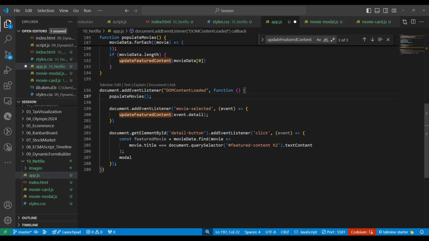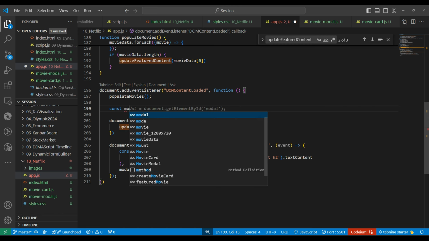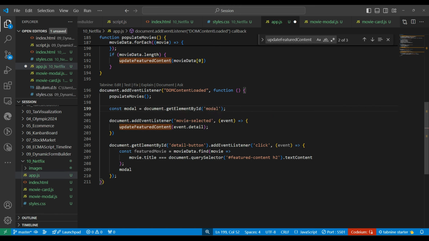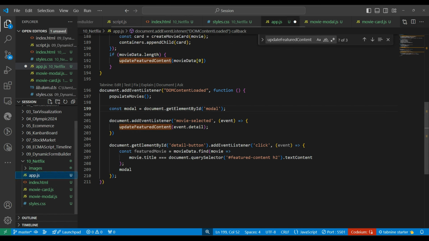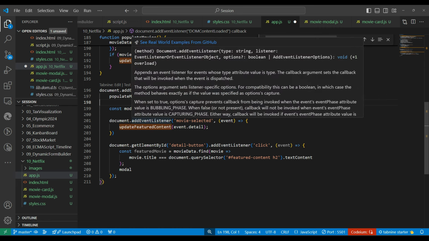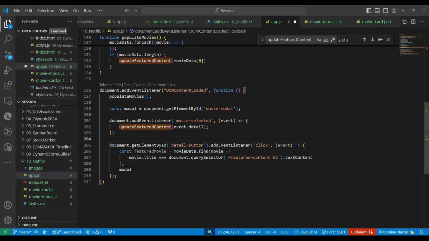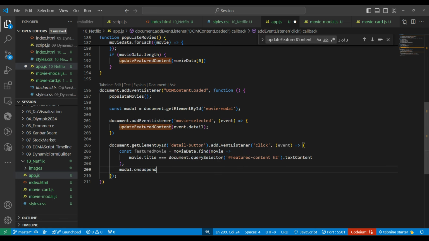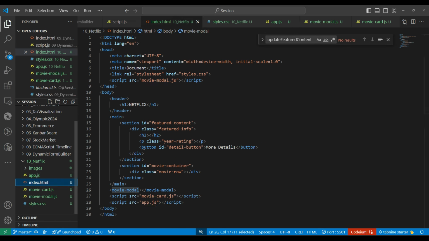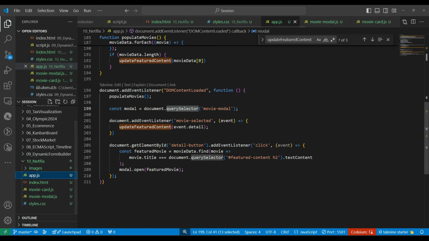And we require the model also, so we'll make a constant model, and this is our model, and we will receive the model over here like that, right? So our movie model will always be there. We are just hiding and showing it over there, and inside it we are changing the properties. Finally, once we get the model over here, we will call the open function of the model, and inside it we will pass the featured movie. This is a featured movie, right? And one more thing, guys, this is querySelector, not getElementById, because this is an element, okay? And let's save it.